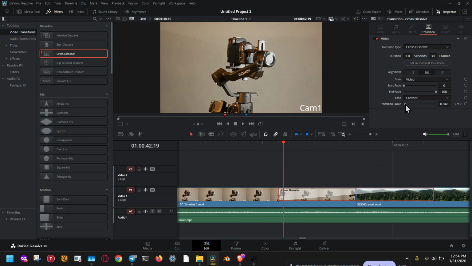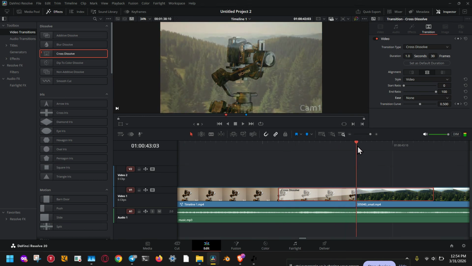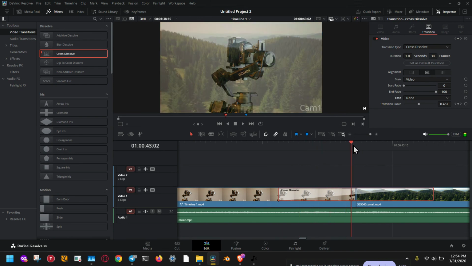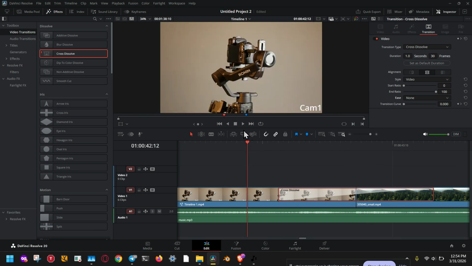Now begin modifying the transition parameters to match the style you want. You can adjust the transition type if available, or change the ease in and ease out settings to control how smoothly the transition starts and ends. If the transition supports custom curves, you can shape the motion even further to create a more polished or stylized result. Take your time here, because whatever settings you choose will be saved into the preset. The goal is to create a transition that fits your editing style and can be reused on future projects with one simple drag and drop.